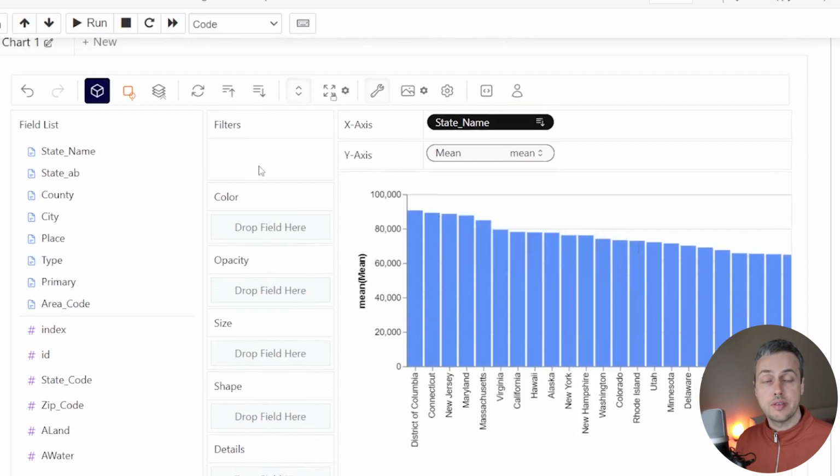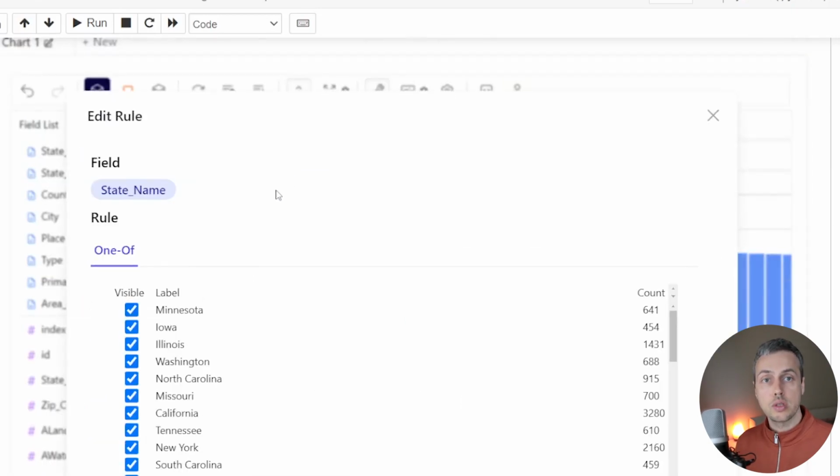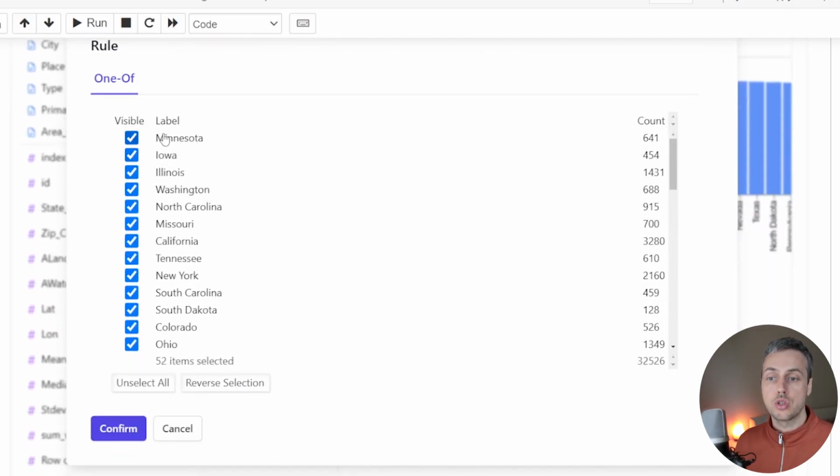We can also add filters to the charts to customize what is shown on the charts. For example, if we drag the state name into the filters column, we then get this modal popping up, and we can select a bunch of states here, and it's going to only add the states that we select to the resulting chart. So what I'm going to do is unselect every single state, and then I'm going to only select some of the states in the south of the USA.